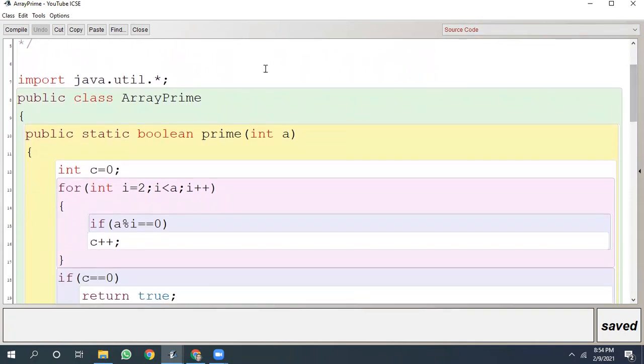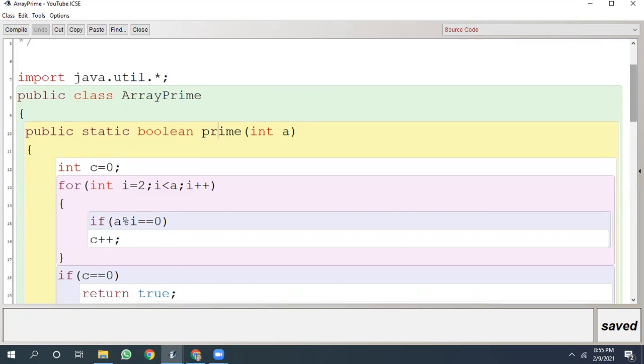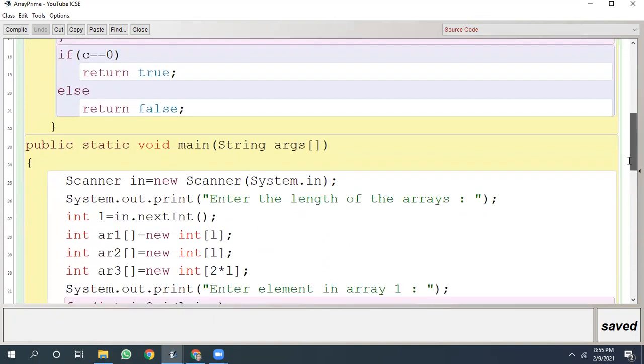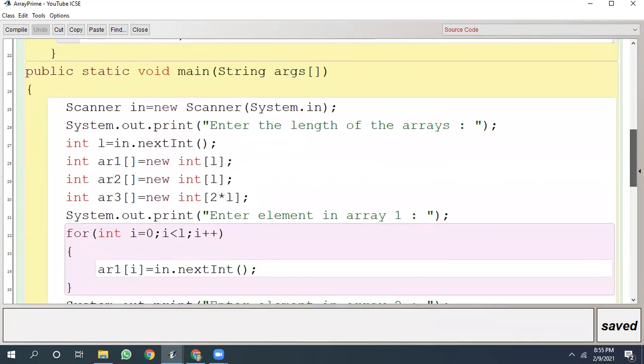As usual, we have imported the scanner class, which is present in the util package, because we will be taking input from the user. The name of our class is ArrayPrime. Here, for finding the prime number, we have created a function named prime. And there is the main function. So let us study the flow of the program from the main function.